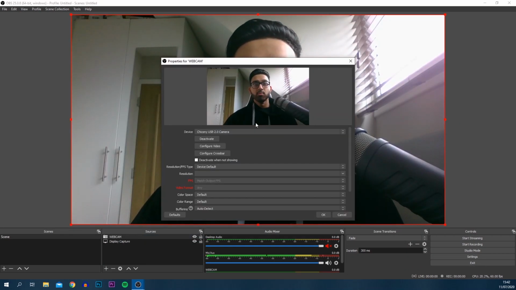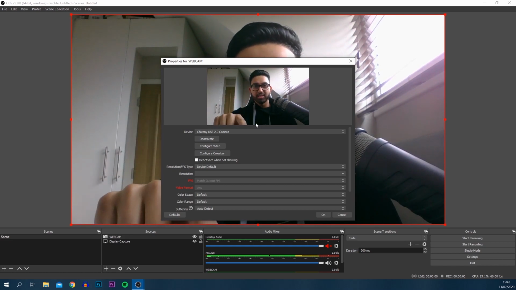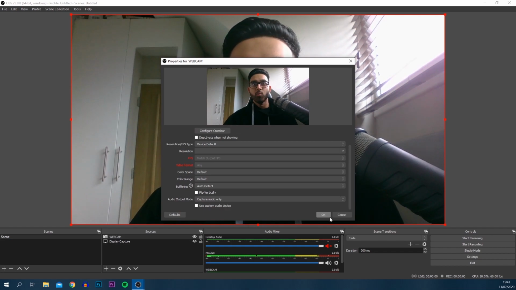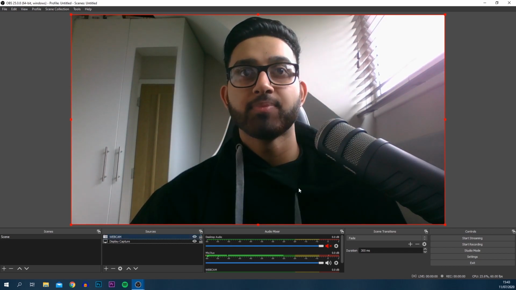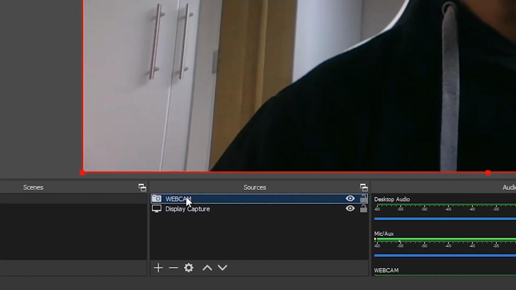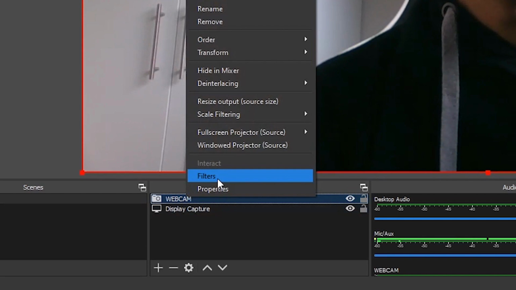And there you go, my webcam is up. My laptop's here, that's why I'm looking up, because I'm on my second monitor. Anyway, webcam's all up, you can select OK. And next thing, you can see I'm taking up the entire screen, which we don't want. So the next thing we're going to be doing is right clicking the webcam, selecting filters.